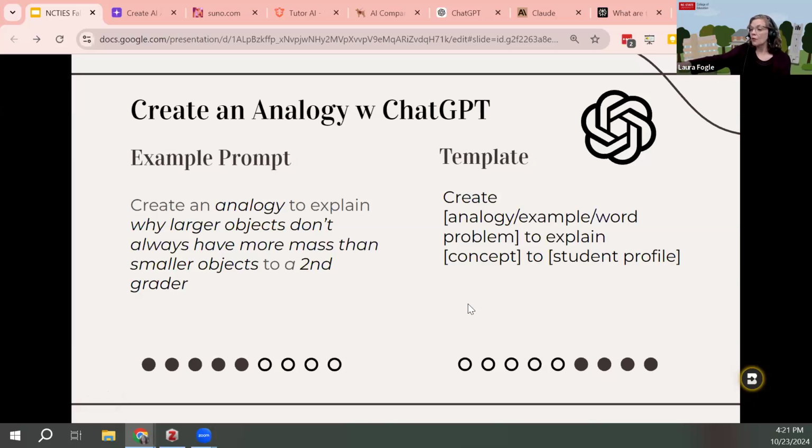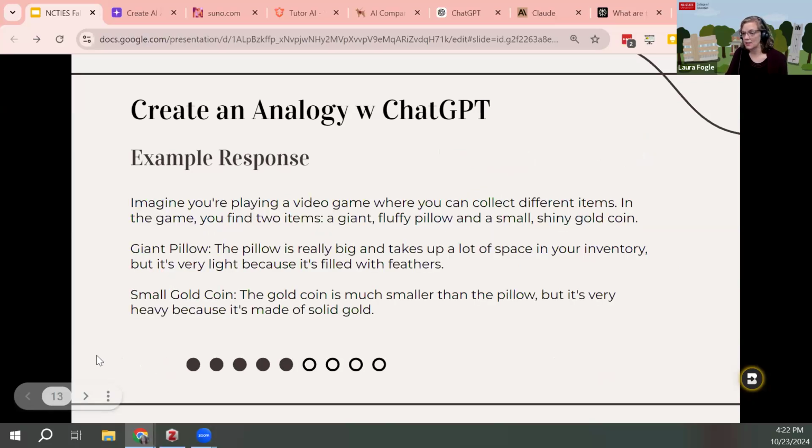So the framework for that is on the right-hand side. My actual prompt that I provided to ChatGPT is over there on the left-hand side. And then this is the response that I got, right? It thought of things that a second grader could relate to, a giant pillow or a small gold coin, and used that in its analogy.